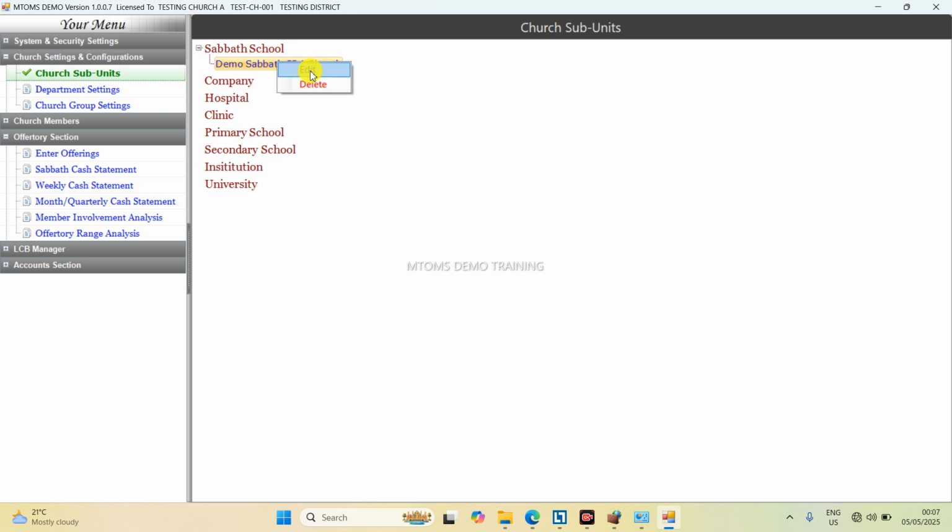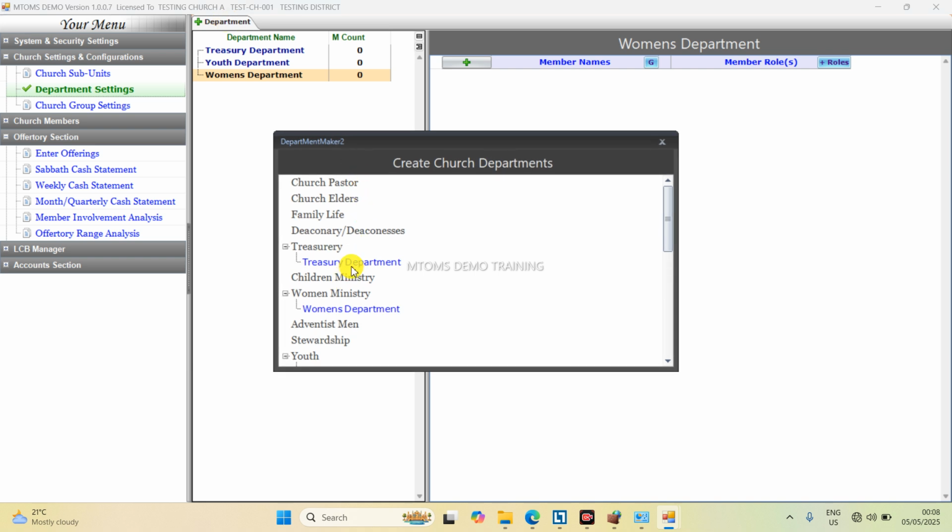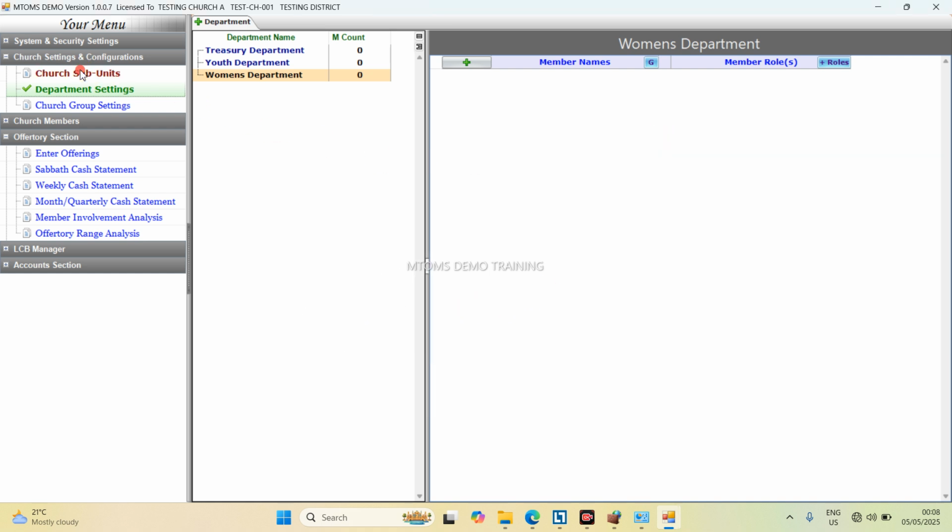If I want to edit, I right click again and edit, so I can change it to that particular. Same applies to the departments. I can come down here. If I wanted to change this, maybe I made a mistake, I can edit it, and once I'm done editing, I can save all together. So we have created this.